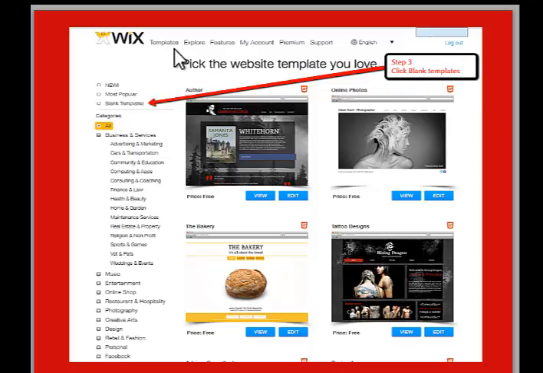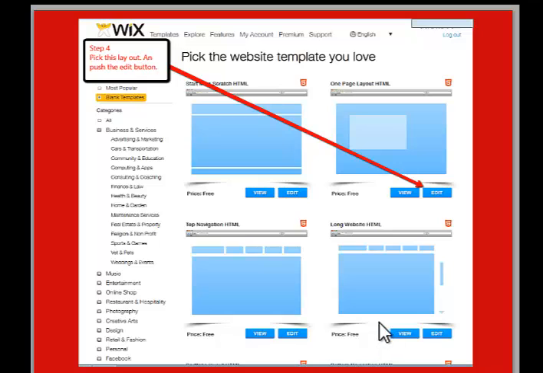Step 3 is you're going to click the templates button at the very top in the menu bar. This button right here, you're going to hit templates, and it's going to bring up this page. You're going to click where it says blank templates. It's going to take you over to a page like this, and you can see it highlighted. Step 4, pick this layout and push the edit button.